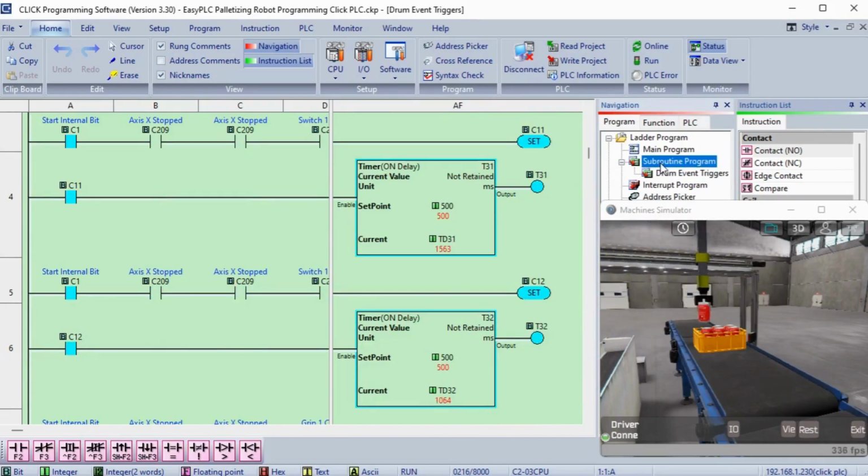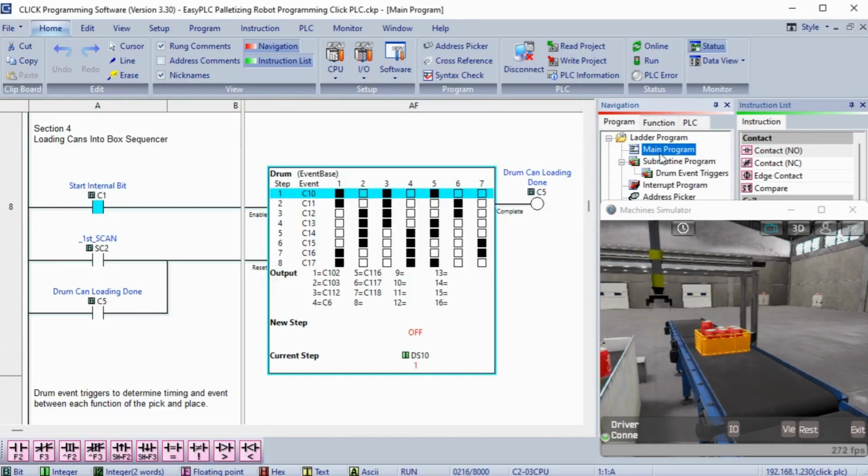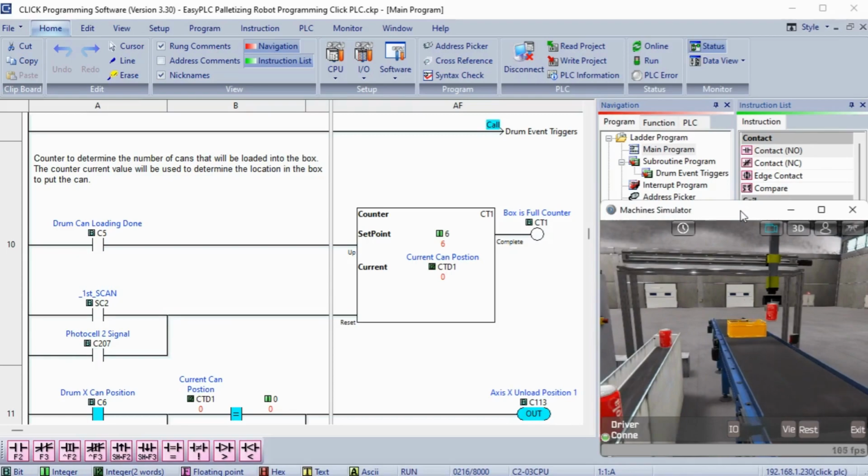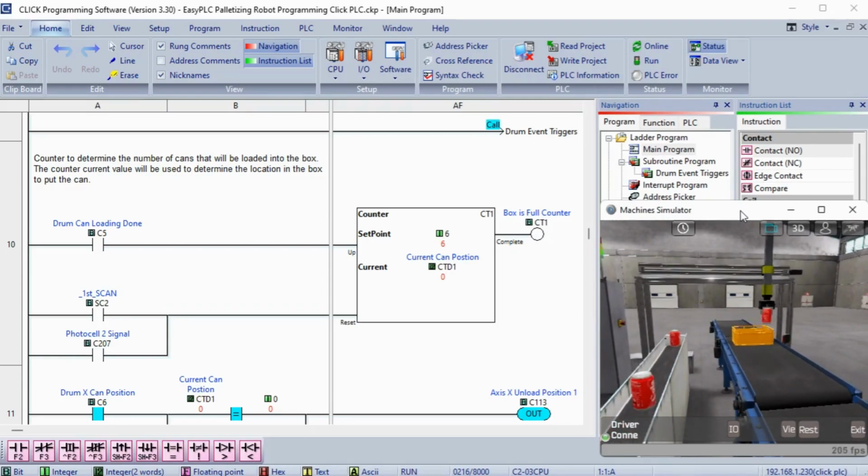The drum events are controlled through a subroutine called drum event triggers. This subroutine will control the individual bits C10 to C17. The drum event trigger bit is controlled by individual bits for that step. A timer is also used to allow the axis movement to happen. A counter is used for the event drum instruction.